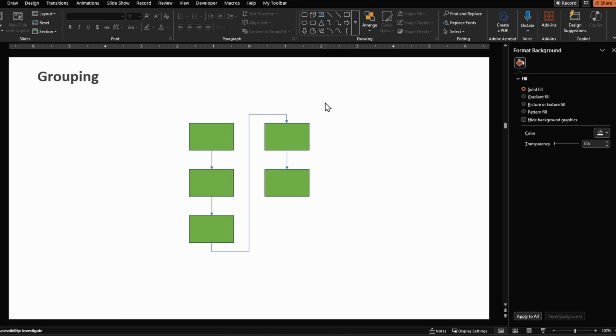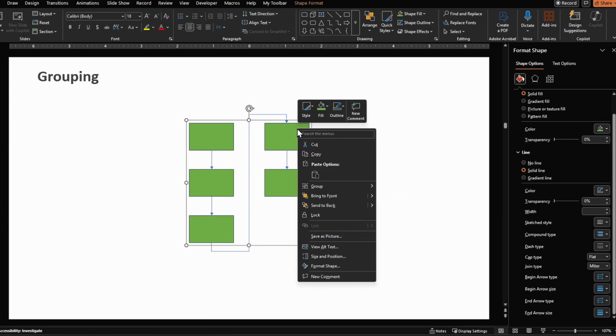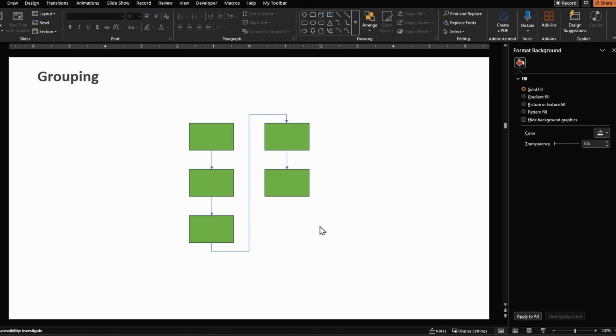We can also group all the objects using a keyboard shortcut Ctrl-G on Windows. To ungroup, you can press Ctrl-Shift-G on Windows, or you can right click, locate group, and click on ungroup. There is a third option we have called regroup, which remembers your previous grouping.